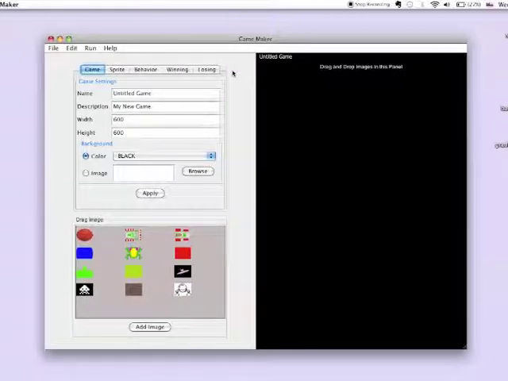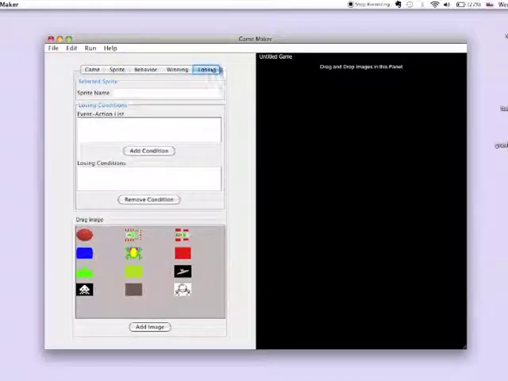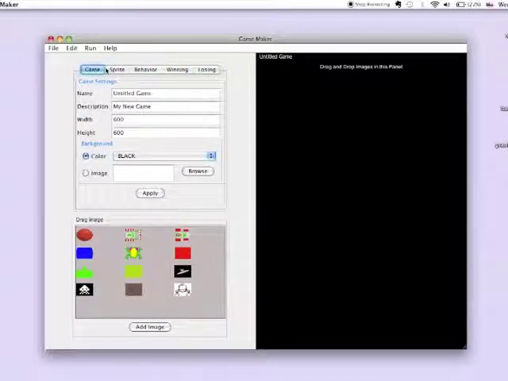GameMaker consists of two major panels, the Editor panel and the Game panel. In the Editor panel, we have 5 different tabs to set rules for the game and sprites. Down here we have sprite images that can be dragged and dropped to the Game panel, so they will be added to the game.